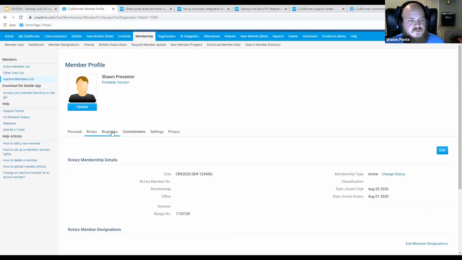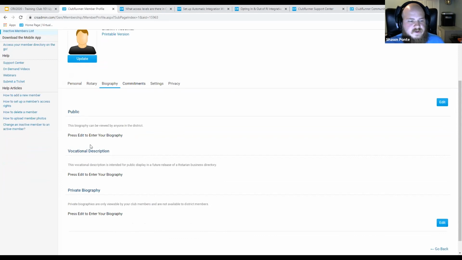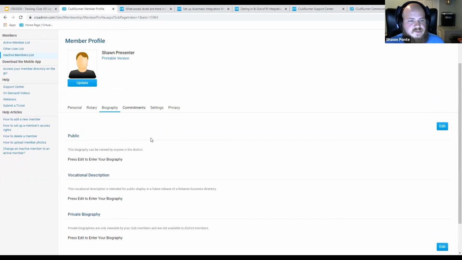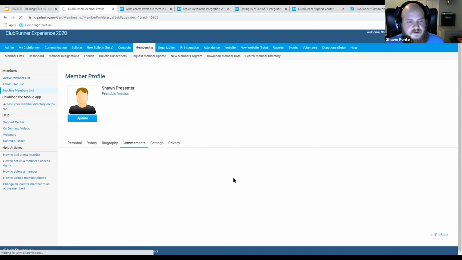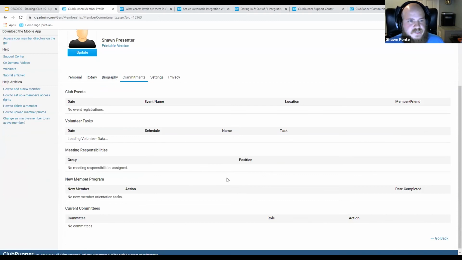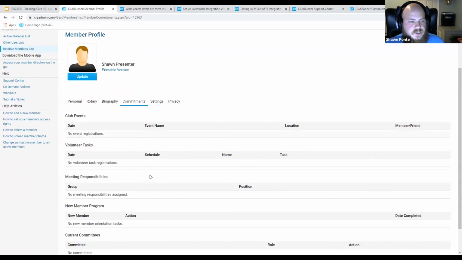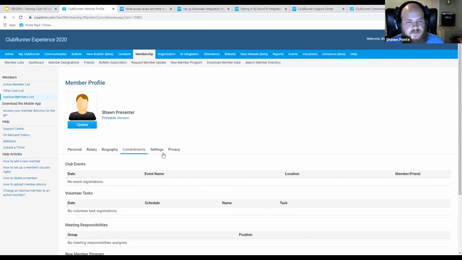If the member does want to post more information about themselves on their member profile, they can do that through the biography tab on their member profile. And you can see here we have a few different types of biographies that they can go in and add some more details about themselves to help the club get to know them a little better. Next, we have our commitments. So we can see here the different commitments that this member is a part of. At the moment, because we just added this member, there are no commitments, but if they register for some events or some volunteer tasks, they will pop up here.